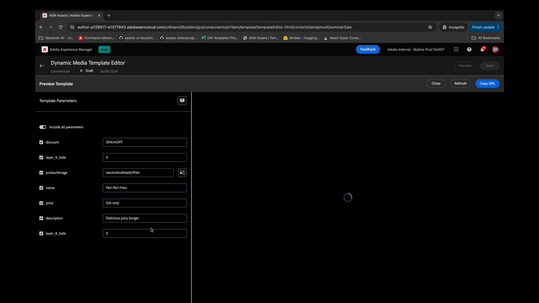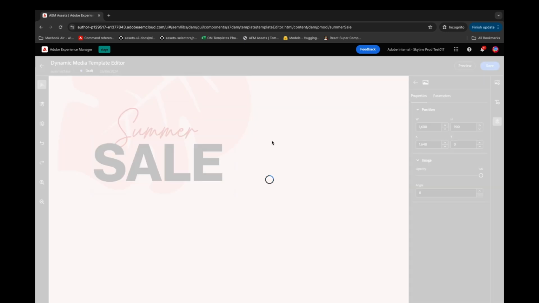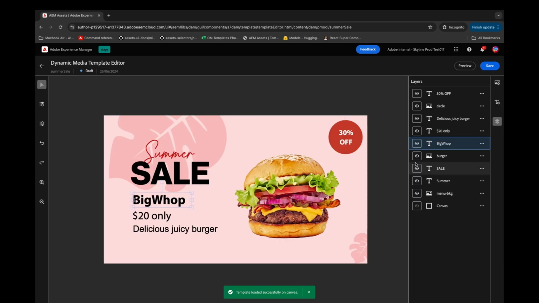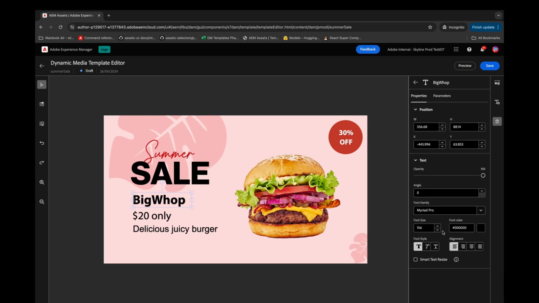However, when I try adding a longer product name, it gets concatenated since it can't fit inside the text box. Let's see how we can fix this using smart resizing. Let's go back to our layer and enable the Smart Text Resize feature for this layer.